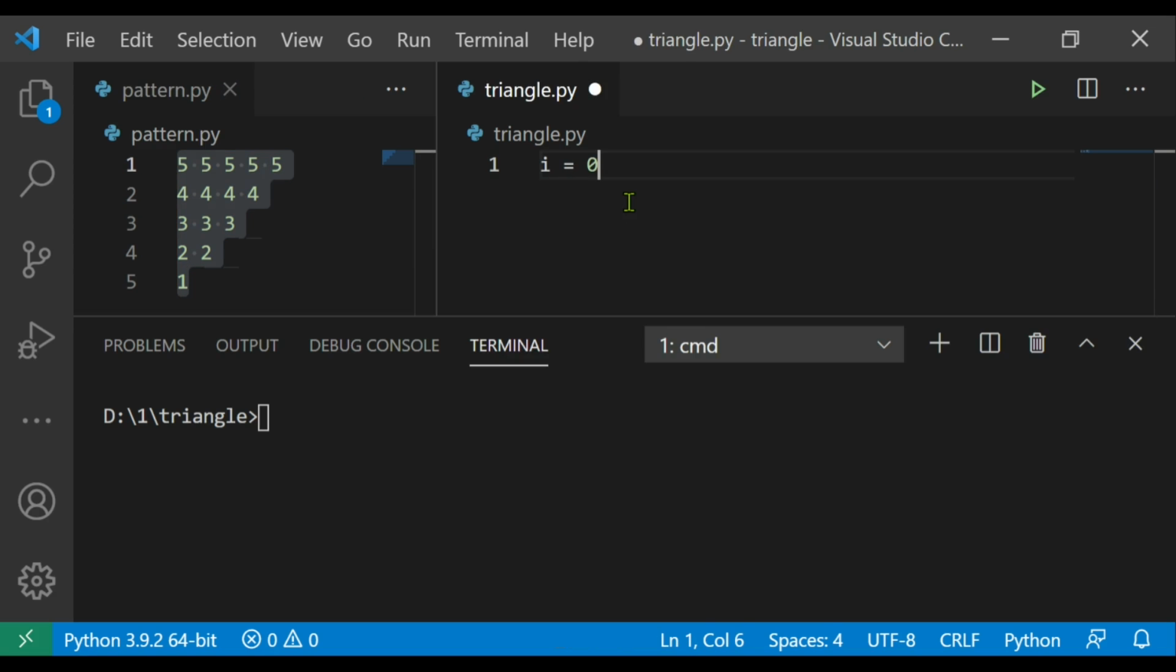Declare and initialize a variable i with 0. We are going to use while loop here. While i is less than 5, 5 is nothing but the required number of iterations, and at the end of every iteration we are going to increase i value by 1. So print the result here.